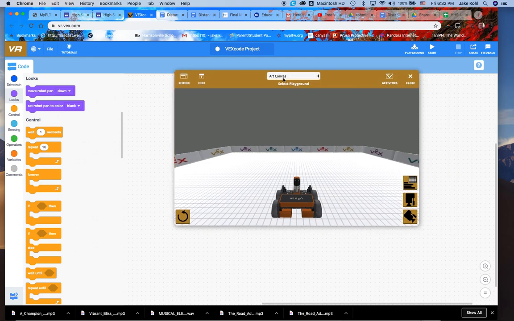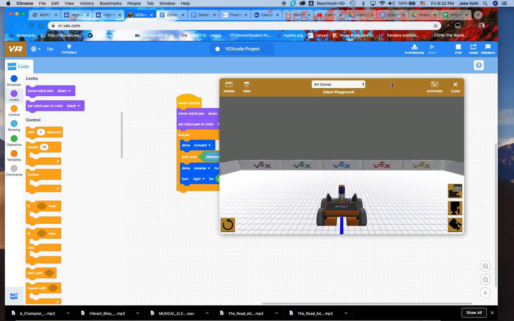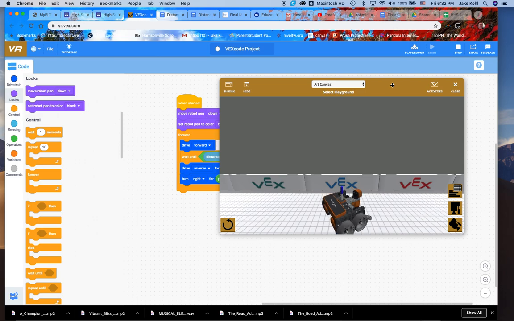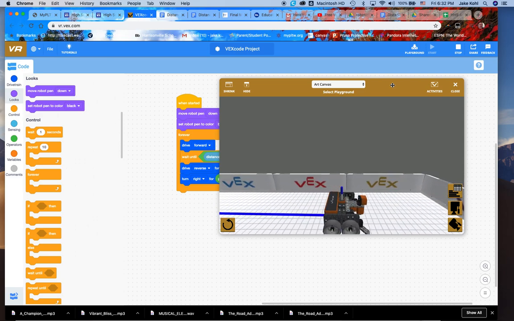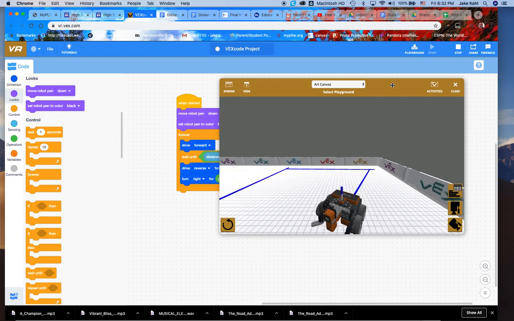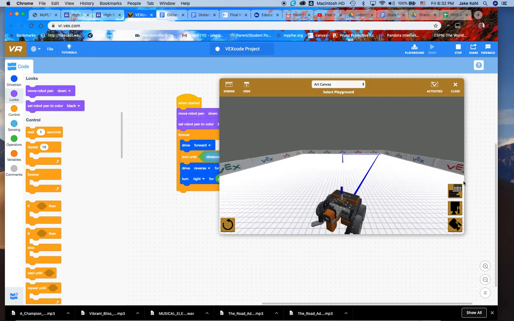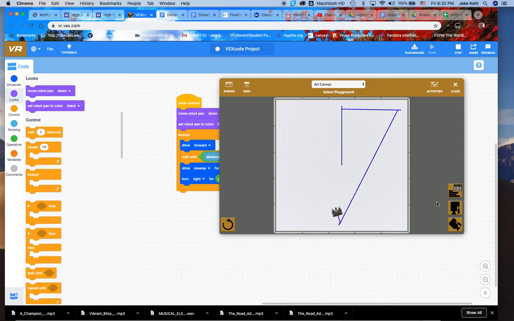Now, let's see what happens. Reset. And we're gonna start. Look at that. Now it's coloring. You can look at it from a top view, see how it's coloring all over the place. It's just gonna randomly draw something. That is how you do a random robot.